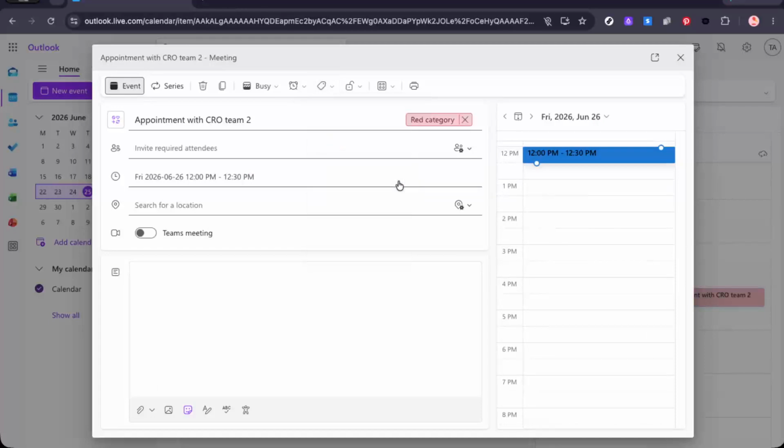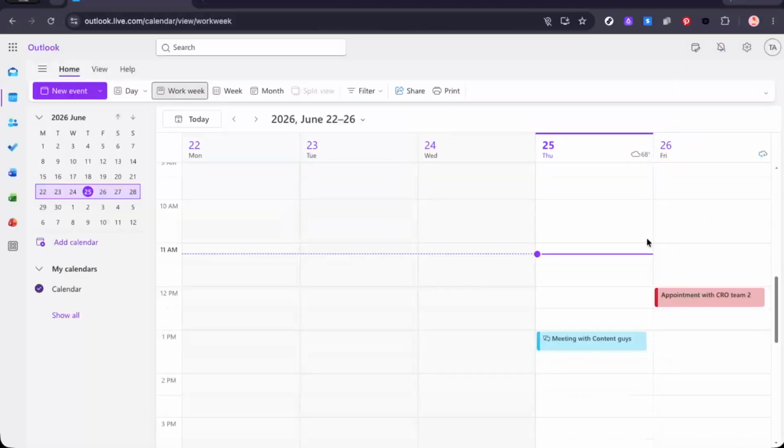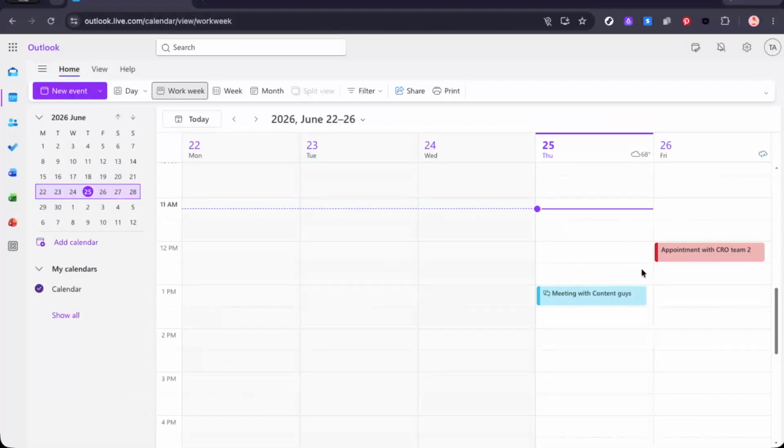A helpful tip is to stay consistent with the colors you choose. If you use the same color for the same type of activity every time, your calendar becomes much faster to scan. Over time, this can really improve your day-to-day planning. And that's it. Once you've gone through your events, you'll have a clean, color-coded Outlook calendar that's easier to navigate and much more efficient to use.